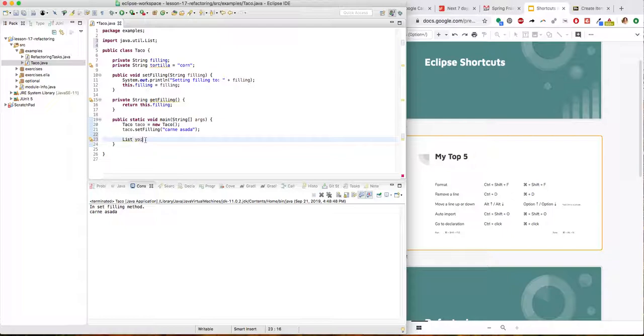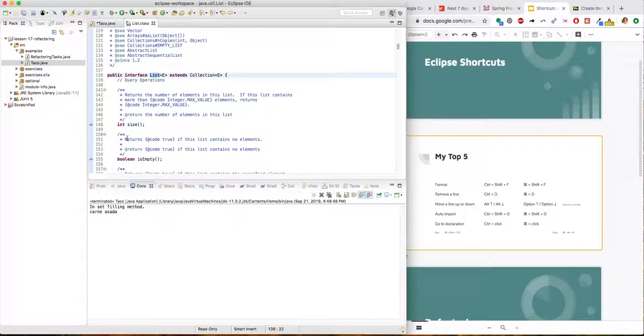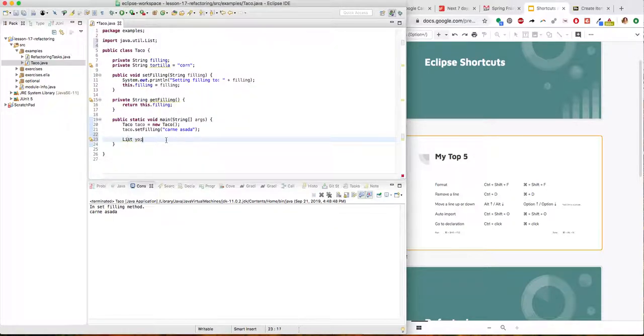And the last one is go to declaration. So you've seen me going down into Java like this. What I'm about to do is press my Control key, hover over the thing I want, and then click on it. And then that's opened the list class that's part of Java. You can use it like that, but also you can use it in your own code. So say I have a method, this set filling method, and I want to see where it's been declared and I want to look at it.